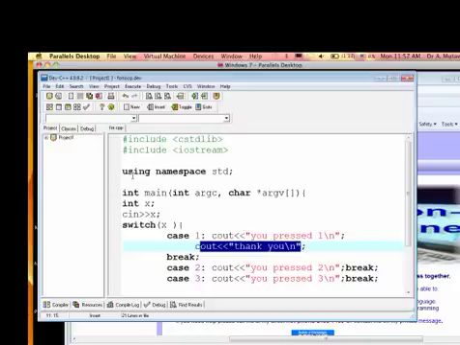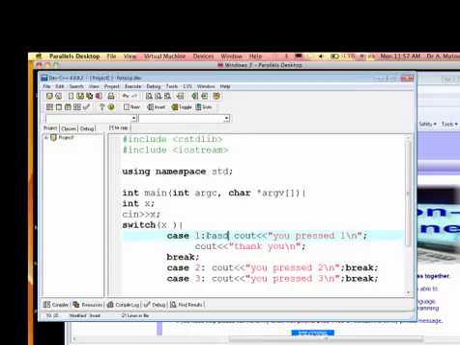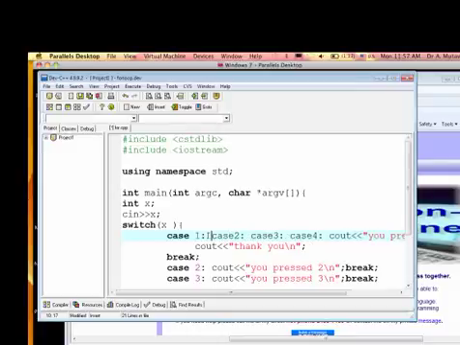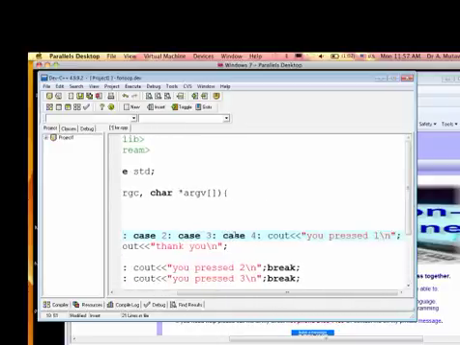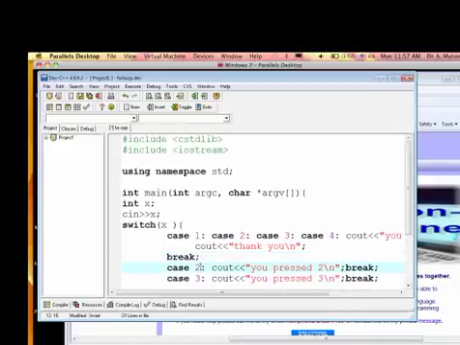I cannot have a range. If I want, for example, if x is from 1 to 10, then I have to do it like this. Case 2, case 3, case 4, and so all these. Thank you, you pressed 1 to 4. It will be clumsy. And case 5, case 6.